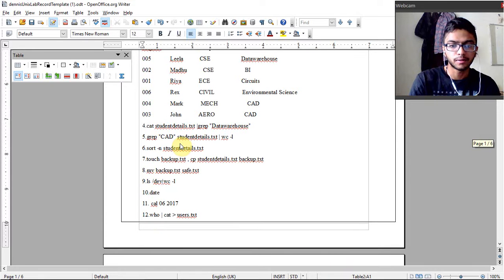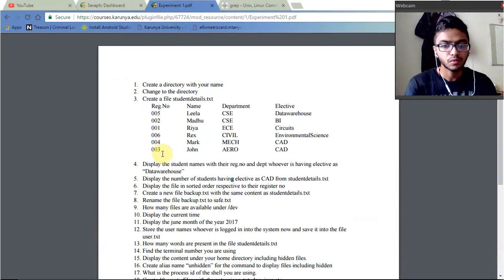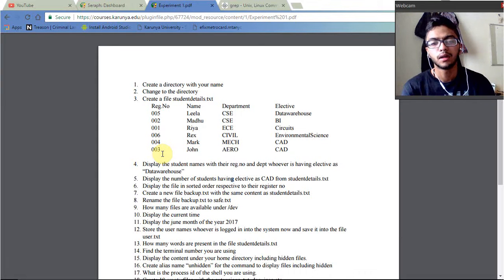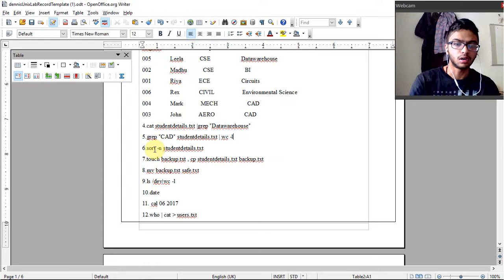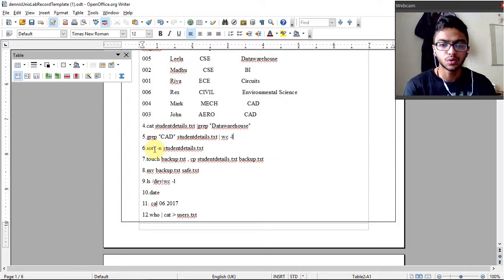And our next question would be to display the file in sorted order respective to their register numbers. So in order to sort a particular file based on, in this case, our register numbers, all we would have to do is sort -n student details.txt.